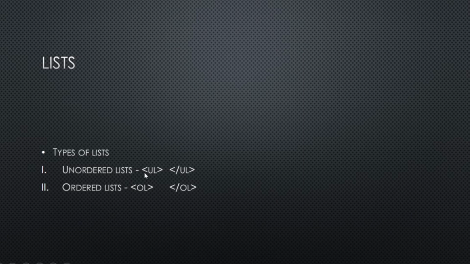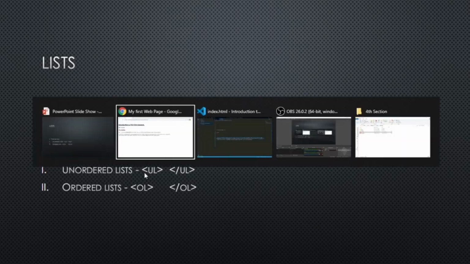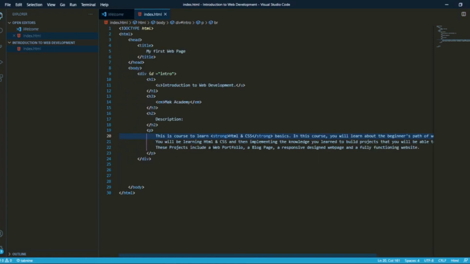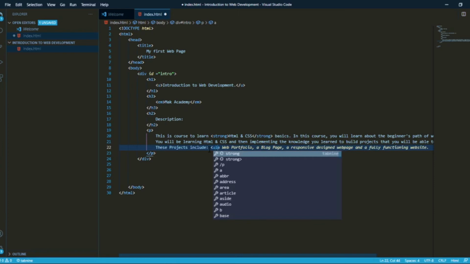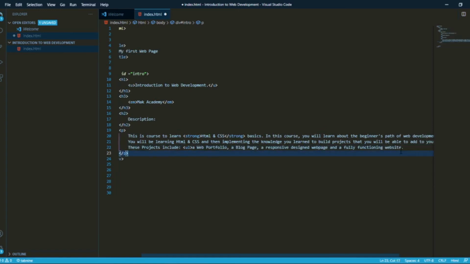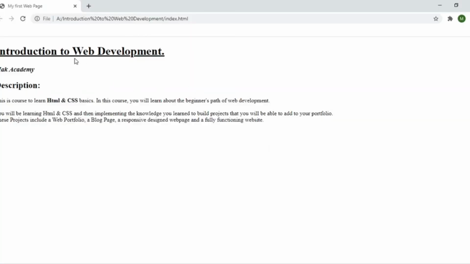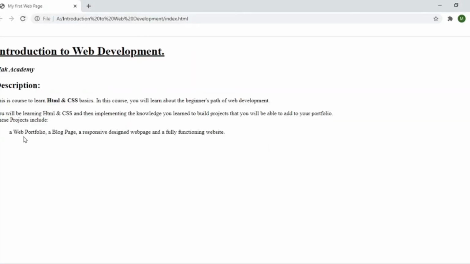So if I use an unordered list, for which the tag is UL, I go here and add UL, and I will add it to the end. If I just save the page and rerun this file, see, it does not make any difference. It just moves it to the next line as the first element of the list, but it is still displaying as a single line.